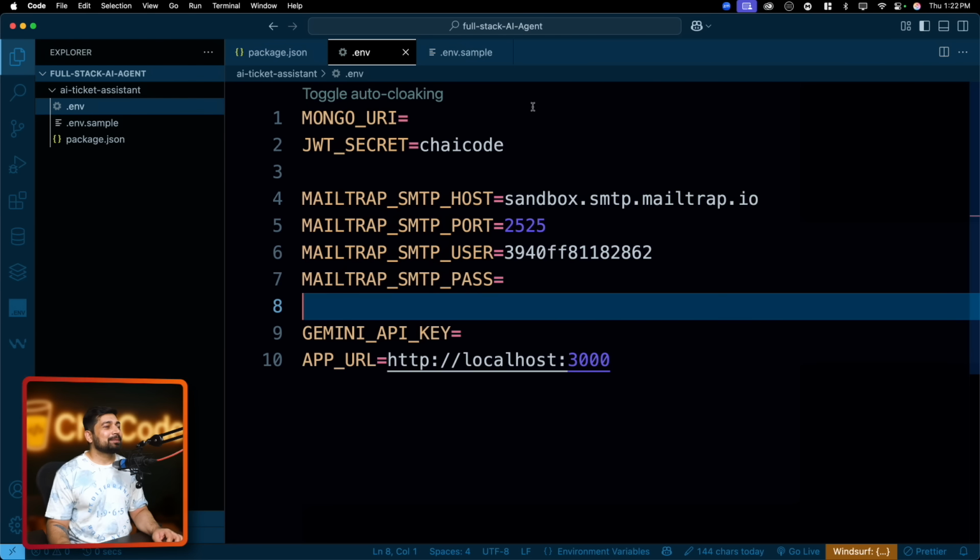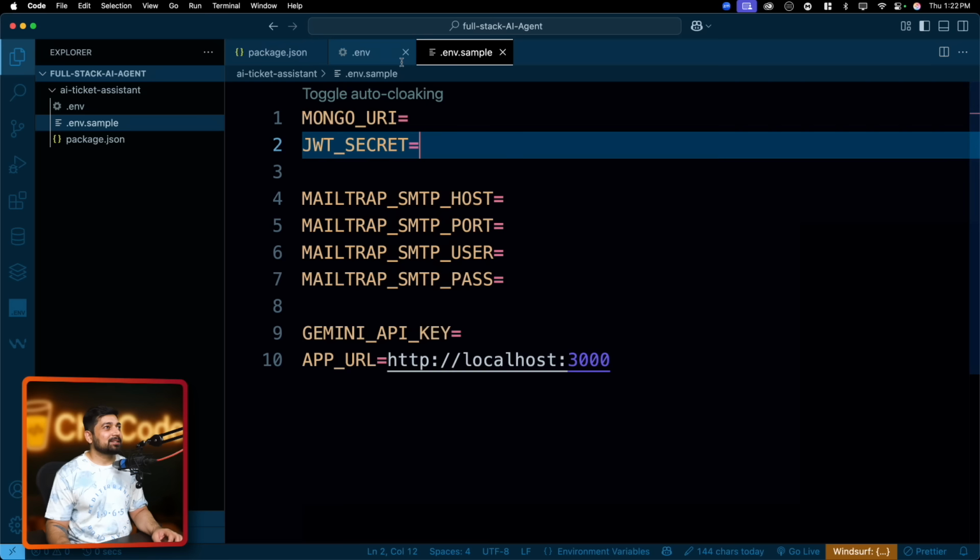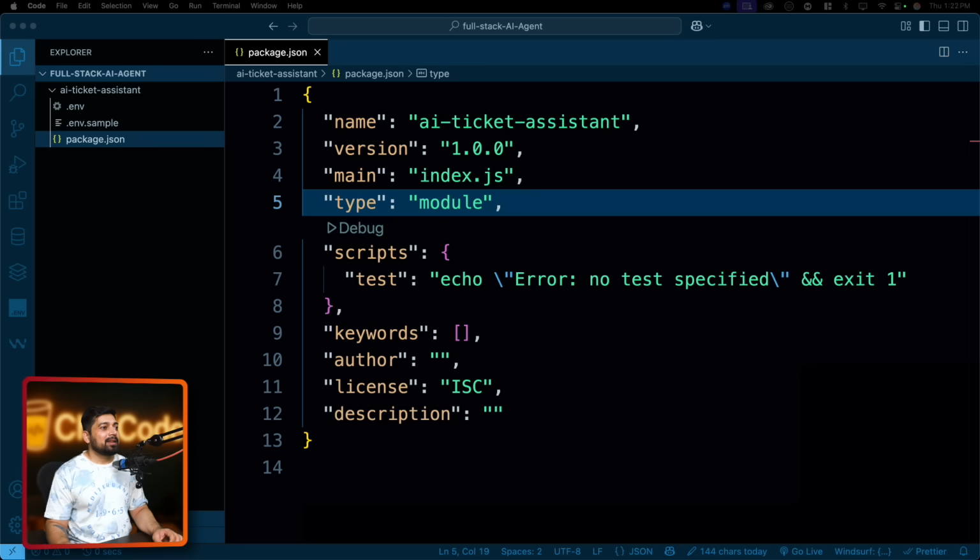All right, so this is the basic part of it, and that is it. Go ahead and fill these details. So that's part one of this. All right, so this is what we have. Now let's go ahead and see what we are going to need for building this application.